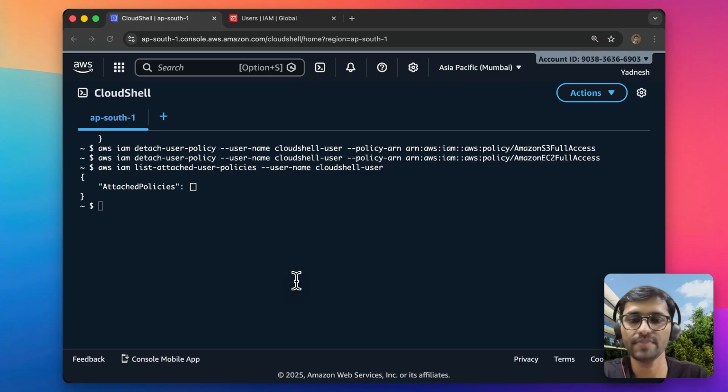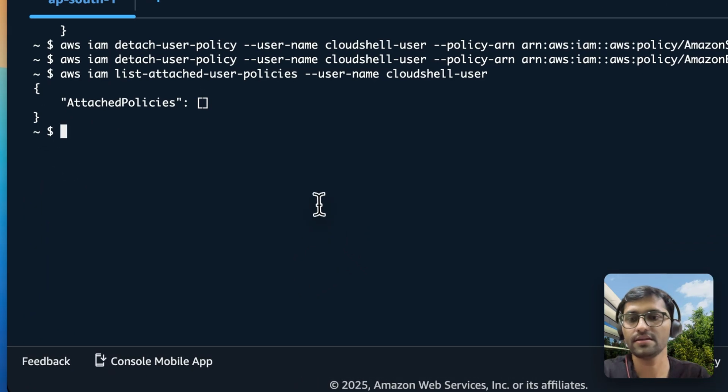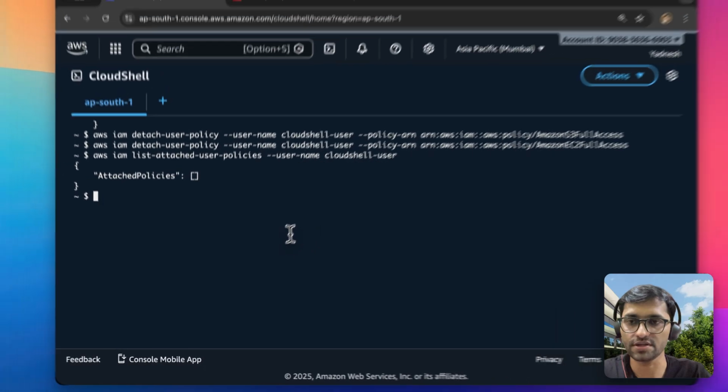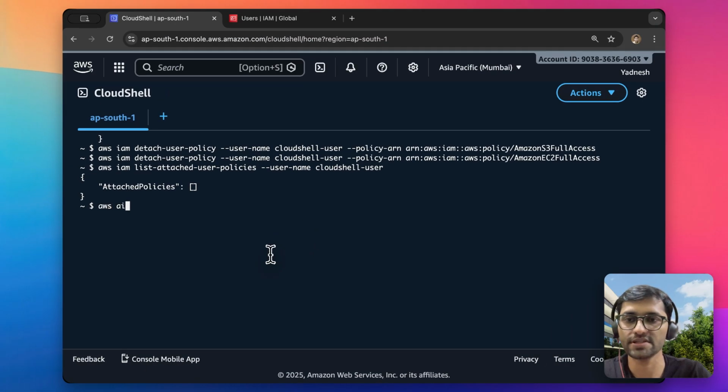Now let's remove this user. The command is simple. For creating a user, we used AWS IAM create user and hyphen hyphen username. To delete a user, we will use AWS IAM delete user hyphen hyphen username and the actual username of the user that you want to delete. AWS IAM delete user.